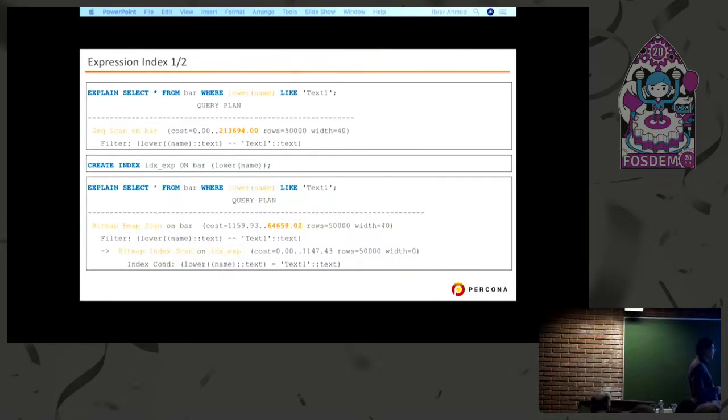I just put the expression here. It can be any expression. I put the simplest expression here, like a function. We are calling a function here. All right.